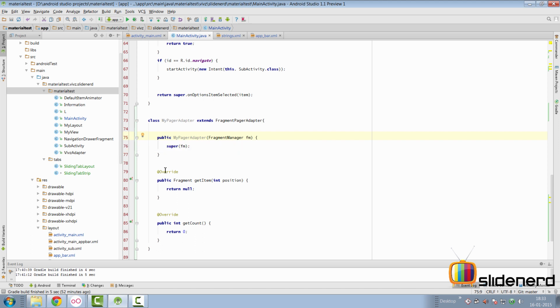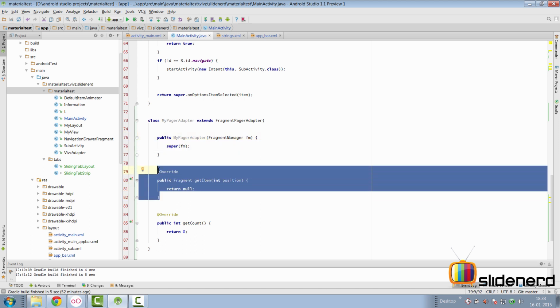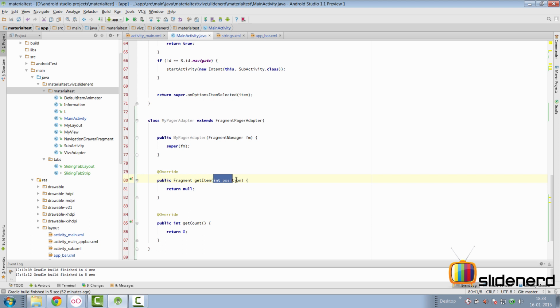At this point, we have to decide whether we're going to have several fragments where we are going to be given a position by our view pager, and we have to return that particular fragment, or we are going to use a single fragment that will simply display different values. In our case, let's keep it simple and use a single fragment, because I have shown you how to use multiple fragments in my fragment playlist.